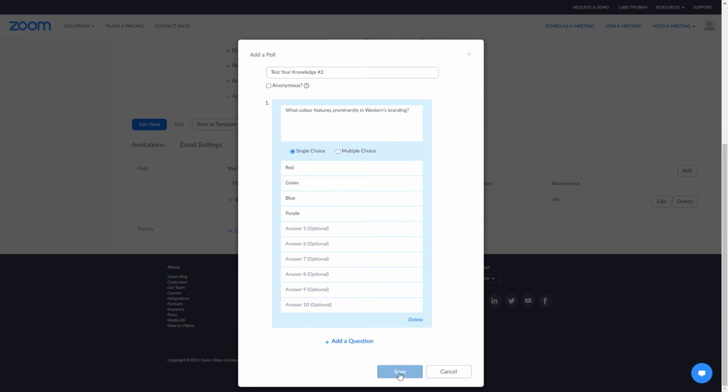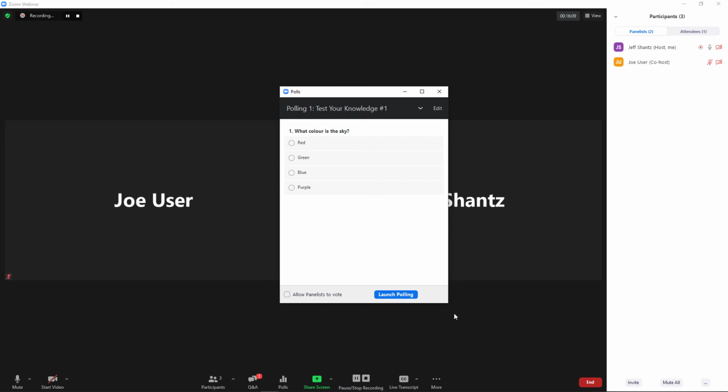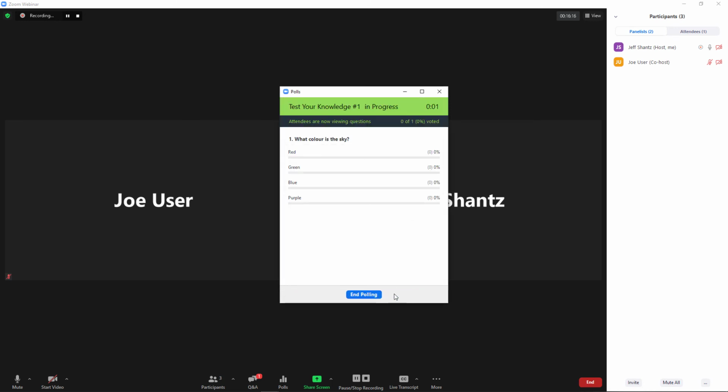Finally, click Save. Now, when you're ready to launch your first poll, ensure the correct poll is selected from the drop-down at the top of the window and click Launch Polling. Your participants will now be prompted to answer the questions for the first poll, and you'll see their responses in real time. Be sure to leave them adequate time to respond, perhaps 30 to 60 seconds or more, depending on the number of questions in the poll.